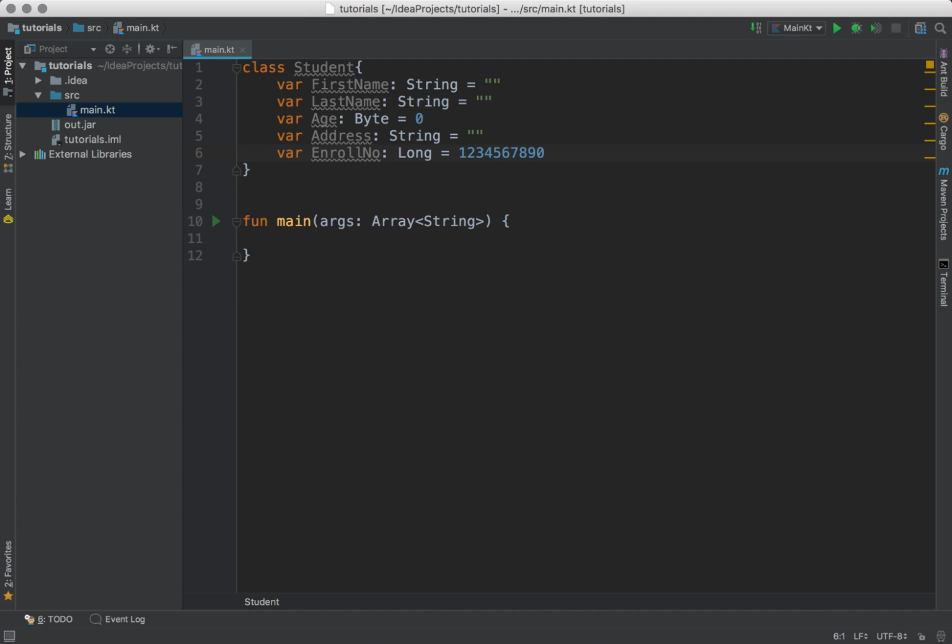Okay, let's create a small object right now. Before that, let's go through the constructors. So what are constructors? Constructors in Kotlin are of two types: primary constructors and secondary constructors. Now the primary constructor has to be only one, and secondary constructors there can be many. That being said, let's get started and create a primary constructor.